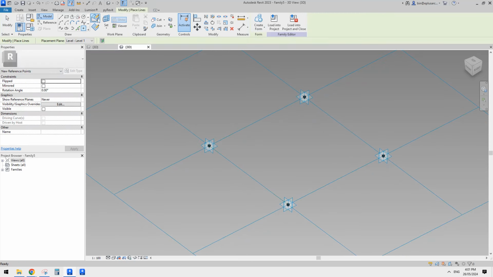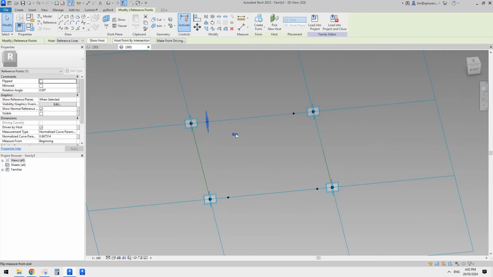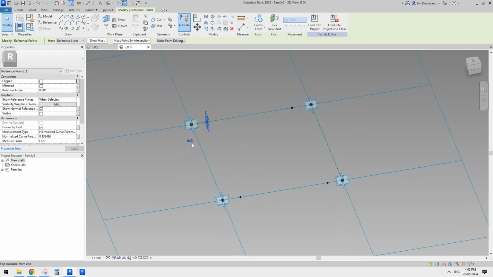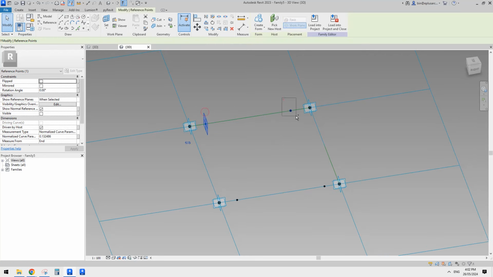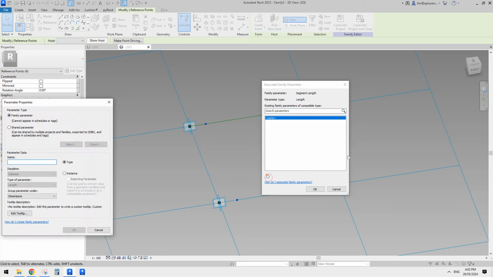Now place point, use draw on face, and we're going to place onto these two reference lines, and then select this. You can see this symbol, we need to flip this so it measures from this point. Same, this one's good, this one flip, this one's good. Now we select all these 4 points, change this one to segment length, and create a parameter. I'll call it leg offset 1, and type.